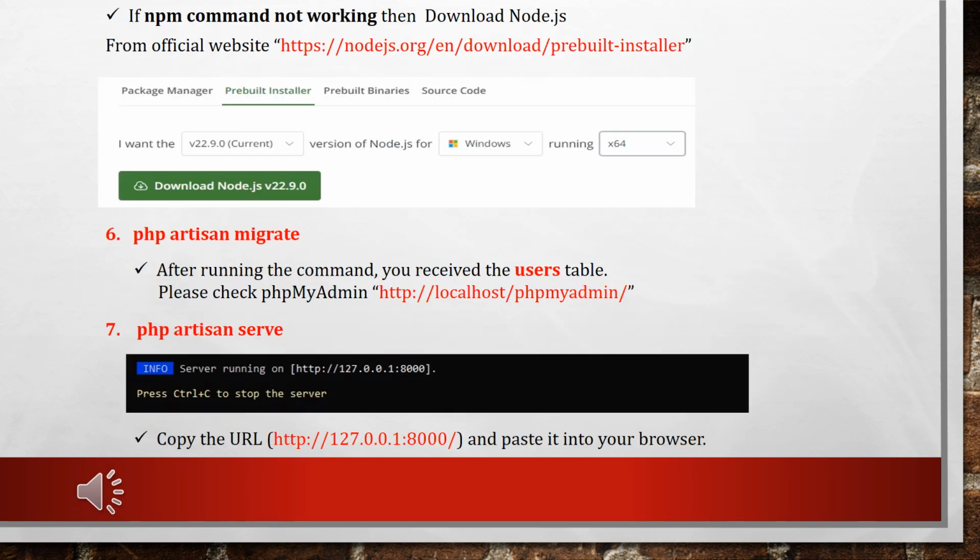If the npm command is not working, then download Node.js from the official website and install it on your system. After that, run the sixth command, php artisan migrate, which is used to migrate the database. After running the command, you receive the users table. Please check it on localhost/phpMyAdmin. Then run the seventh command, php artisan serve.